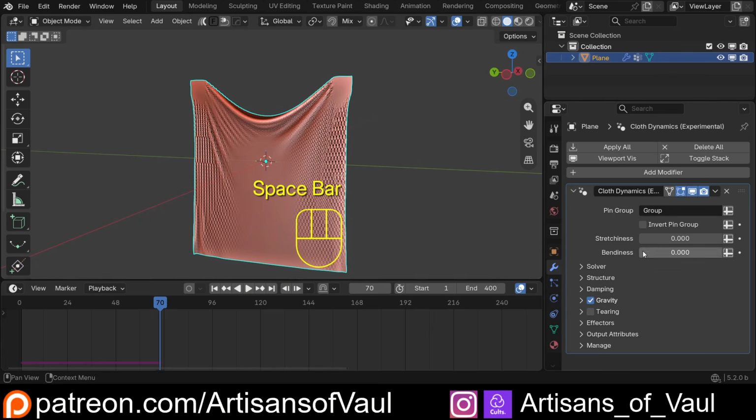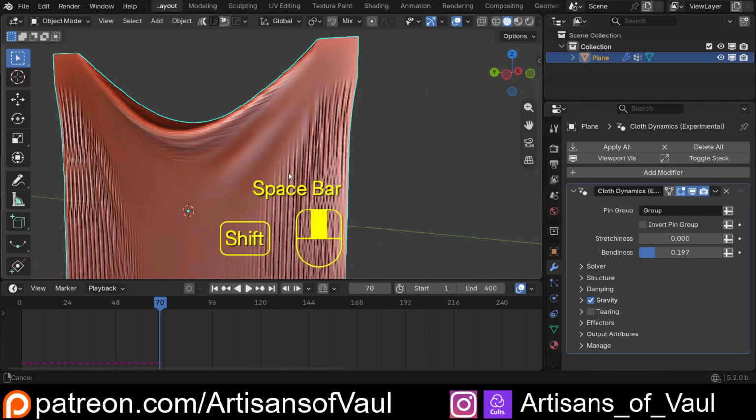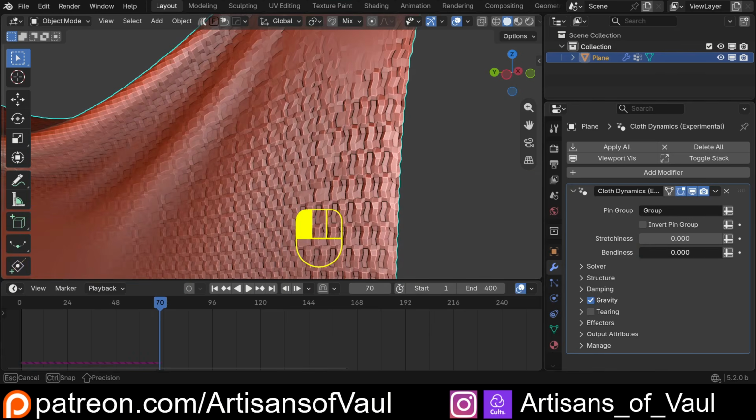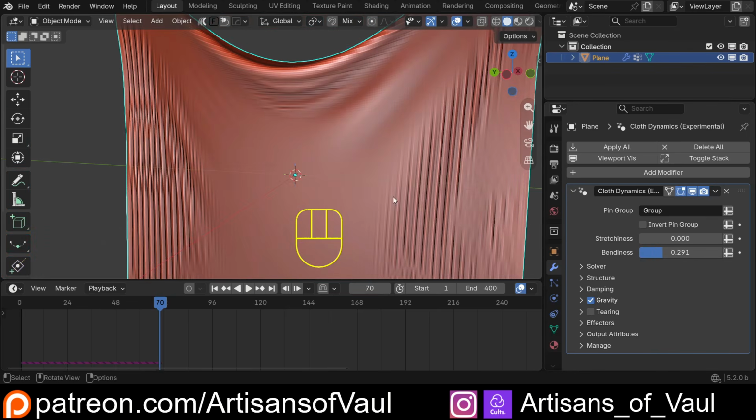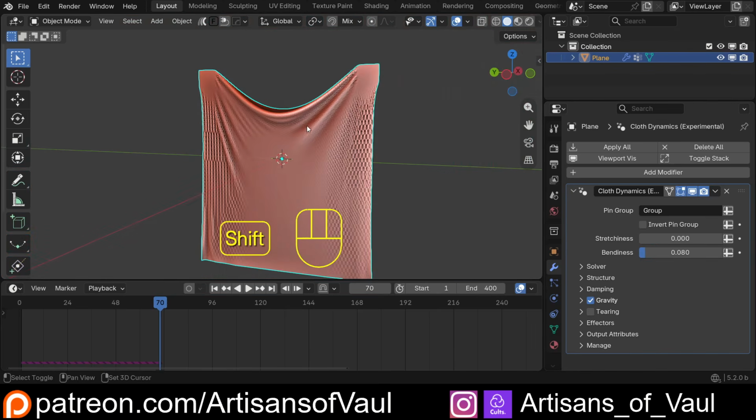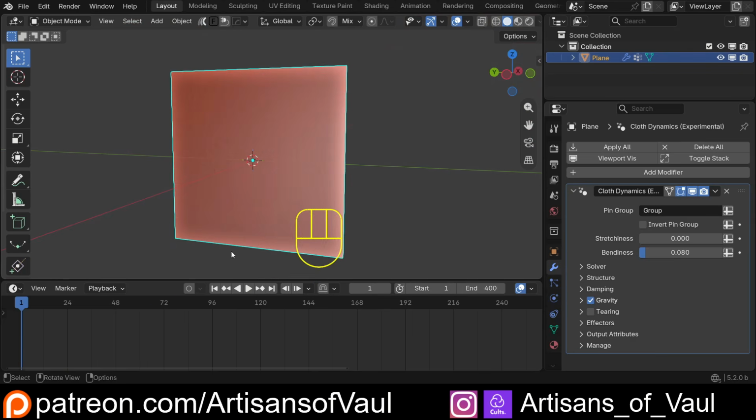The bendiness is then how much it can sort of curve in on each other. Look, if I just bring that back flat, sort of curving in on itself and making these smaller wrinkles. I'll put that somewhere really fine like that. Let's just try that again.